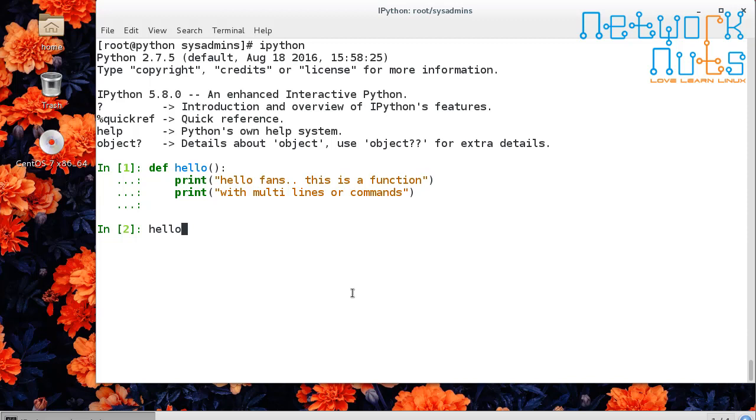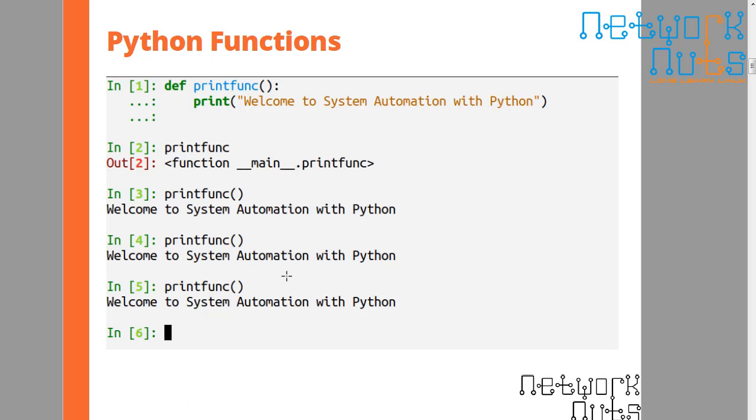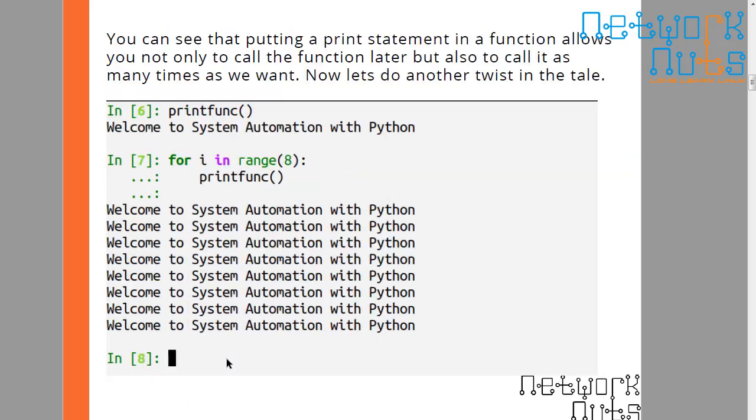I can call it by giving hello and round brackets. That's all. At any point of time I want to run all those statements which are inside this, I can simply give hello and the round brackets, and it will be executed. So that is the objective, or the idea behind the function. But let's see how I can use it for system administration. That's the story. So I'll go back to my slide. This is what we had already done.